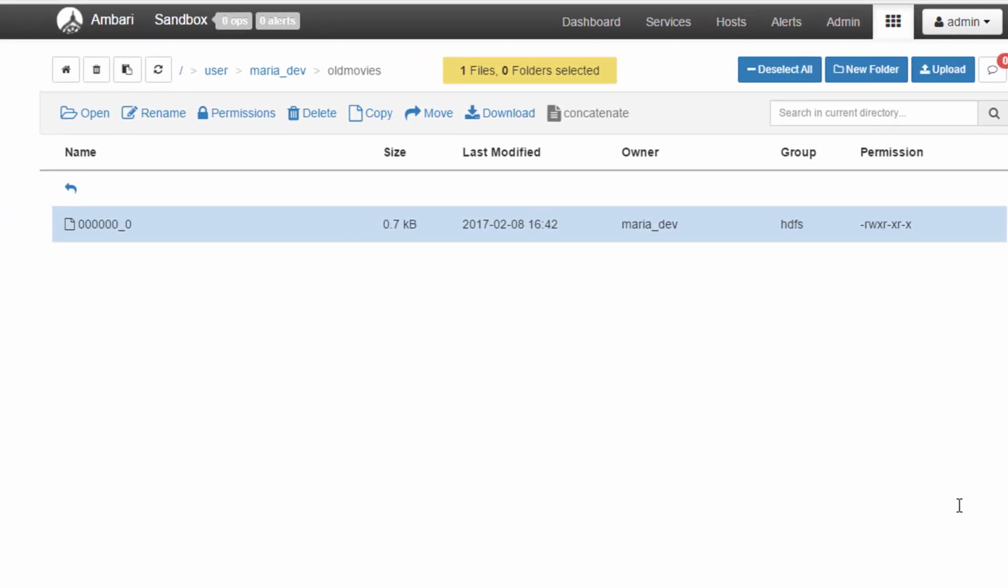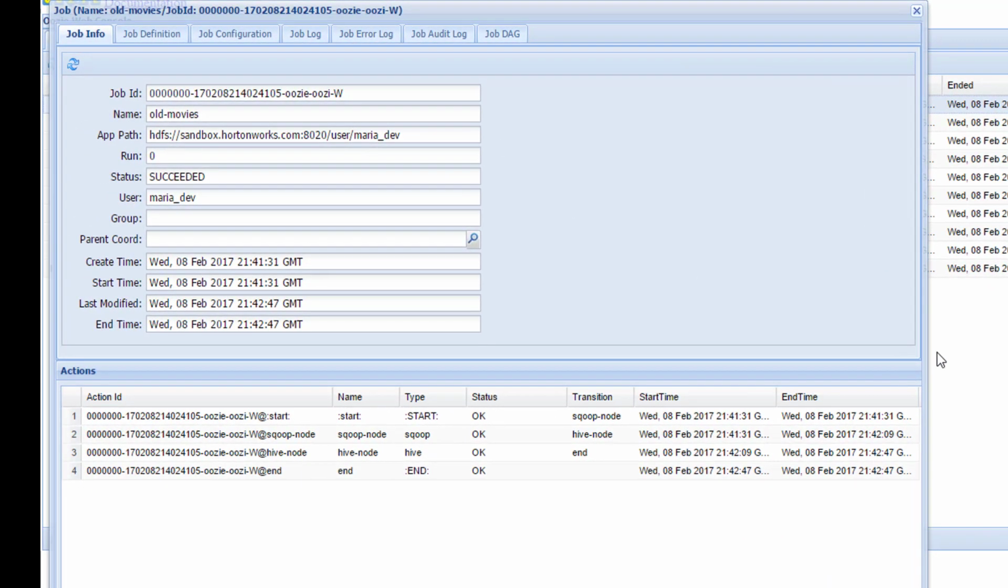So there you have it, Oozie. Again, what we did was we actually did a Sqoop extract and a Hive analysis on that extract, tied together as an Oozie workflow, and we ran it and took a look at it in the Oozie web console. So that's hands-on with Oozie. Very powerful tool if you're an administrator and working in production. All right, let's move on.